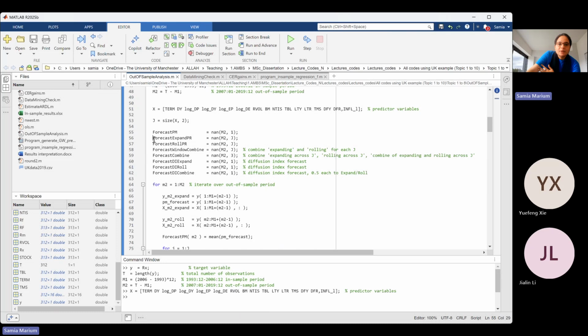And if we are forecasting based on predictive regression with expanding window, right? So this is going to be by M2 by J. So it means that's 156 by 16 dimensions.